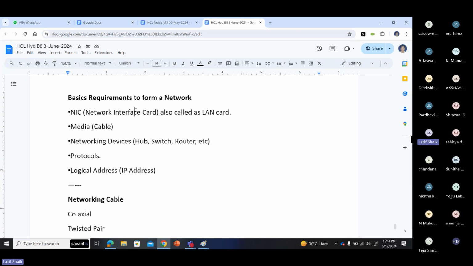Logical addressing. What is logical addressing? If you want to communicate from one device to another device, you must know the destination address. If you want to write a letter or send a mail, what do you need? A destination. The recipient address is required. The same way in the network, you want to communicate, you need an IP address of the destination device. Both the systems, both source and destination, require an IP address, so then they are able to communicate. Okay, guys, understand?